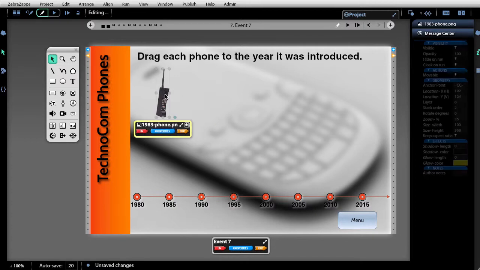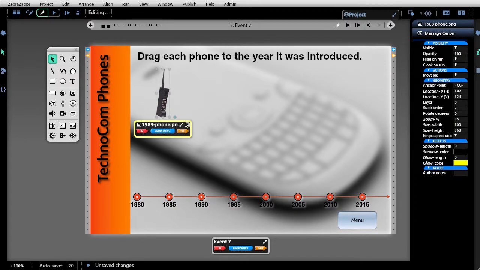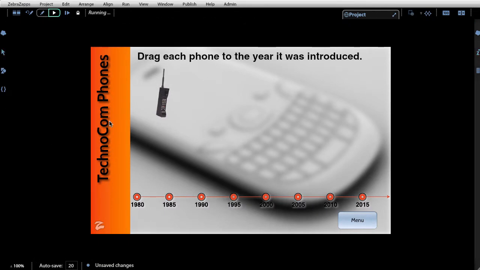If I click on the message center for the phone, or even if you look in the inspector over here on the right, one of the actions is movable. And this really does mean, is it movable by the user at runtime? So let's go ahead and turn this to true. And now if we run our project, running from this event forward in locked mode, you'll notice that I'm able to move the phone all around the screen.